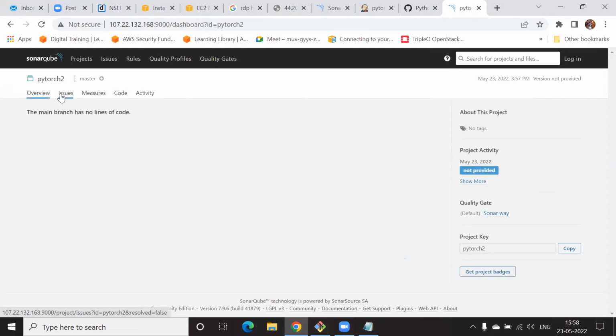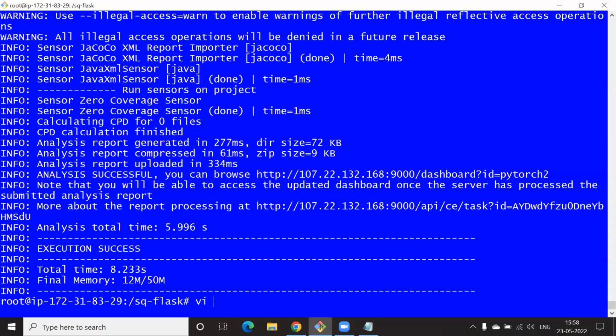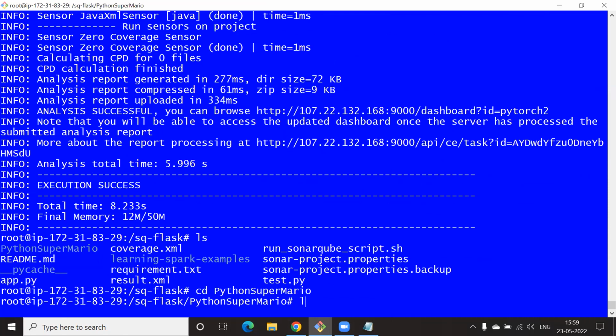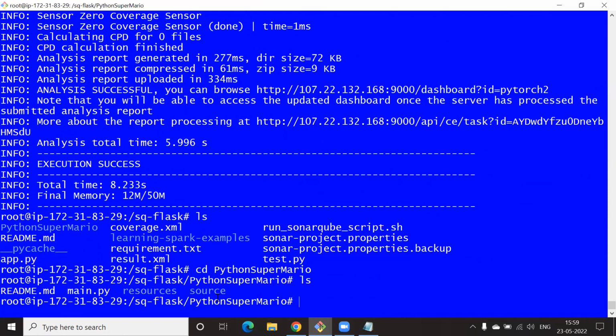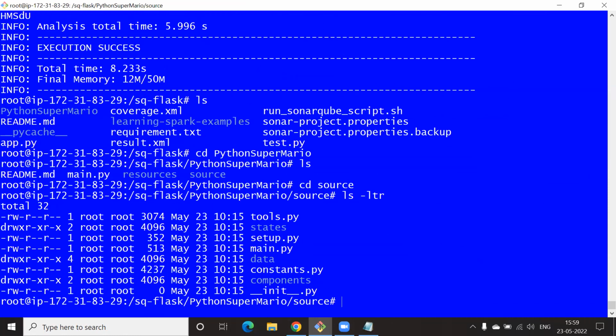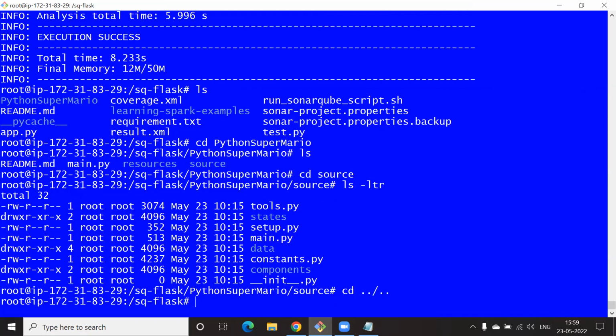The main branch has no lines of code. Okay. So I think we did not give the right reference of the directory somewhere, the project-based directory or something. Go back to sonar.properties. Back in Git Bash. Okay. Before you do a VI, go into this Python Super Mario, then list it. And I think we need to give source. Go into source, list it. Okay, so I think we'll give source as the sources. Now go back to the parent directory where you have the sonar.properties file.